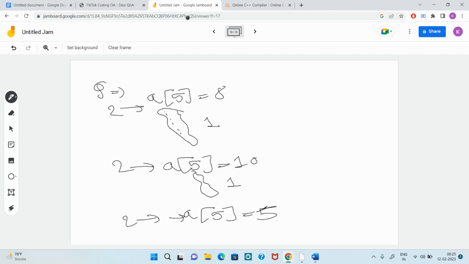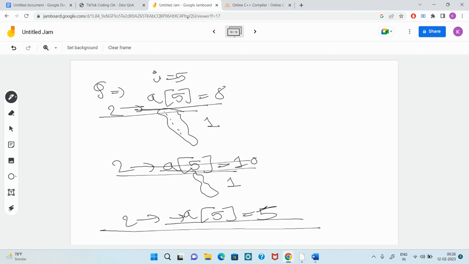So my point is that you should ignore all these queries. Here the index was 5, right? Out of all those three queries, you should only consider the last one. It is common sense actually, because this number is constantly changing, so you should only see what is happening in the last, right? Because you have to print the final array.